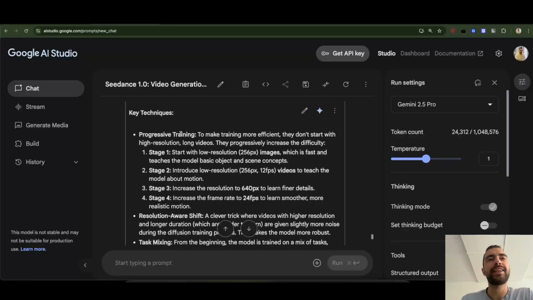So pre-training is done in stages. Stage 1, start with low resolution 256 pixel images, which is fast and teaches the model basic object and scene concepts. Stage 2, introduce low resolution, so just 12 frames per second videos to teach the model about motion. Stage 3, increase resolution. And stage 4, increase the frame rate to 24 FPS to learn smoother, more realistic motion. This is the classic curriculum training. This is a lot better than just having one stage.